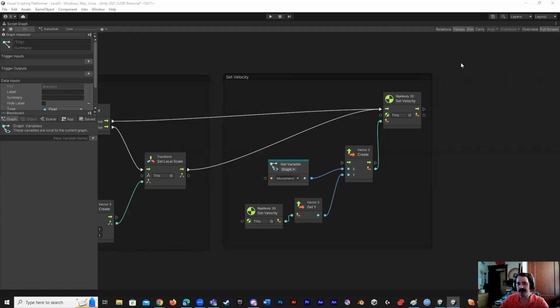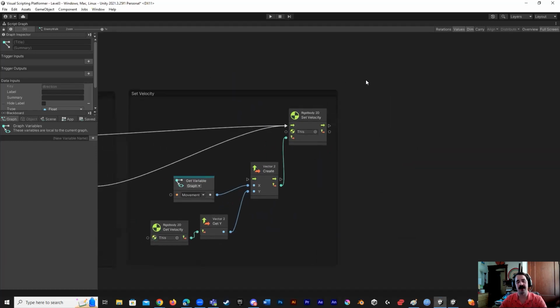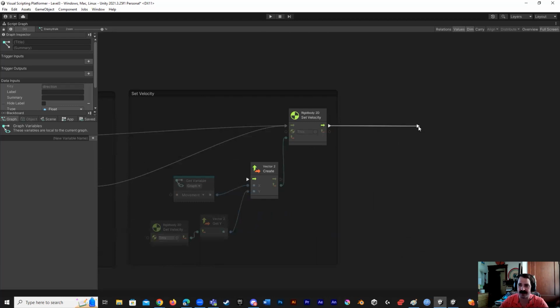All right, and the final thing we want to do is set up our animations. Now, our enemy isn't quite as animated as our player. They are just walking or idle animations, but they are reliant on the movement variable, or actually the speed variable to be exact.